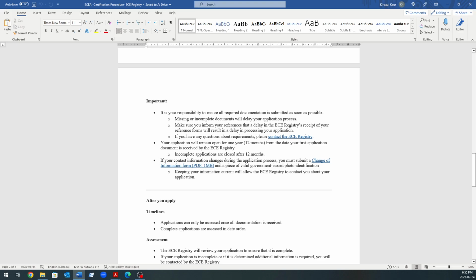And if your contact information changes during the application process, you can submit a change of information form that's located on the ECE registry and a piece of valid government-issued photo ID. Keeping your information current will allow the ECE registry to contact you about your application.